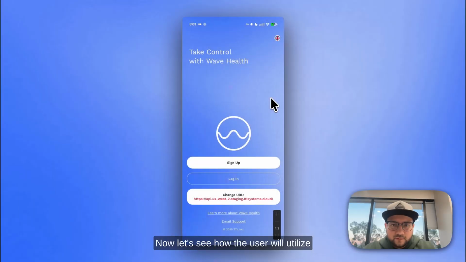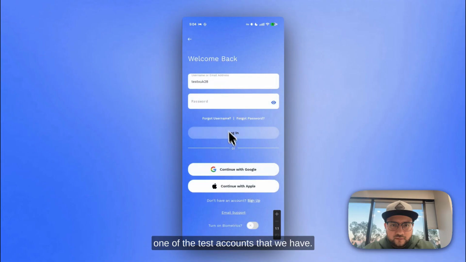Now let's see how the user will utilize the app to manage their health and condition as part of the program. After being screened on the care portal, the user will receive a set of instructions from their SCP, which contains the patient ID and the registration code. They can use those to sign up on the app by clicking over here. For this demo, we are going to log into one of the test accounts that we have.